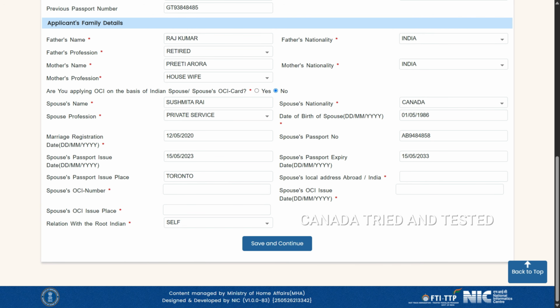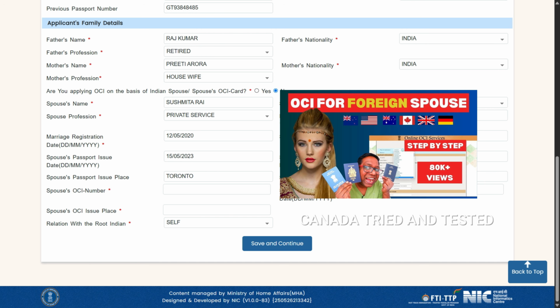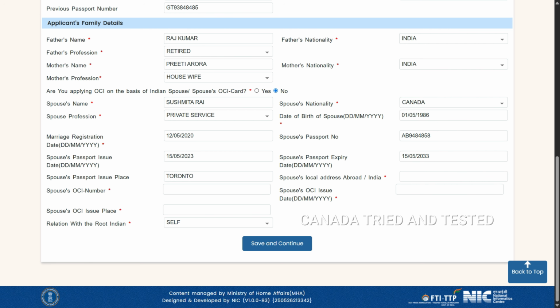Then there is no ambiguity when it comes to the nationality. You will select from this drop down. Then comes the question, are you applying for OCI on the basis of an Indian spouse's OCI card? You will have to choose your response. If your response is yes, I have made a separate video on OCI for foreign spouse. The process is different. You first attend an interview. Even before that, you have to wait for 2 years after marriage to initiate for the OCI. So it's a different video. You can check that out. If you were an Indian citizen earlier, your response would be no. If you are applying on the basis of your parents or grandparent, even then the response will be no.